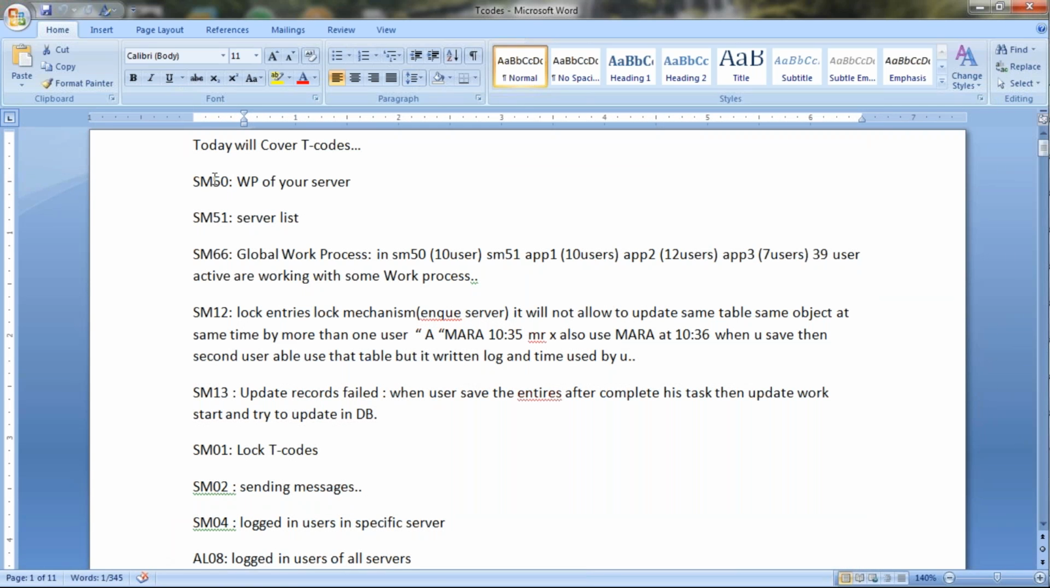Now, see what is SM50? SM50 means the work processes of your server. I think we have seen this many times, like DVEBMGS: the dialog, the background, the spool, the gateway, the message, all processes, upgrade 1, upgrade 2. You can see all the processes in SM50. If somebody is shouting, hey, I'm not able to print, or the system is not performing well, the first thing you have to do is go to SM50 and see whether all your dialog work processes are full or what.